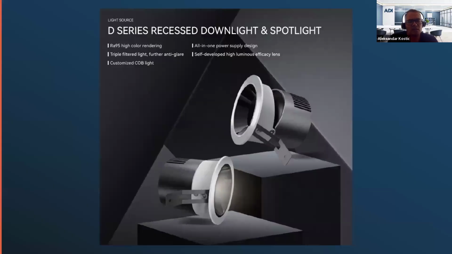So speaking about the D series, we can say that D series is like a standard lighting fixtures series within the Yeelight Pro product range. So we have three lines: S line, E, ultra compact line, and D line of the fixtures.